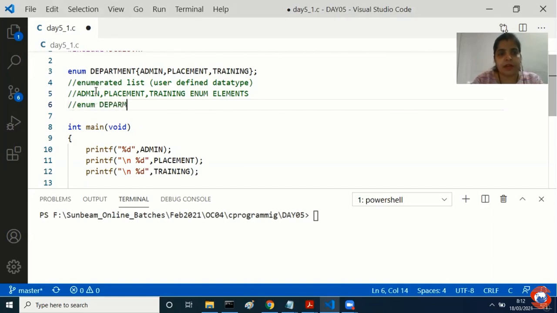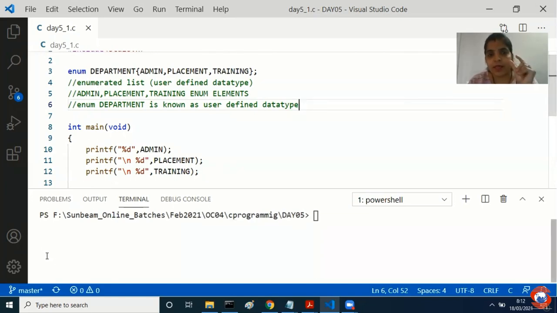Enum department is known as a user defined data type. Why? Because for my program, if I only use enum, the compiler will not know that this is my data type name. So I will go for enum and I'll say department. So this collectively will be treated as a user defined data type. We have seen different data types like integer, float, character, and so on. Now we are seeing the user defined data type, which is called enum department.